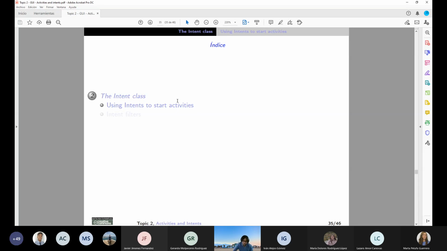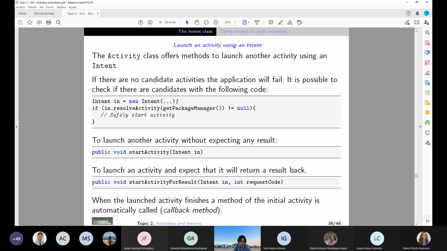So as I told you, very often we use intents to start activities. The activity class offers methods to launch another activity using an intent. The problem we may encounter is that there are no candidate activities. We may create the intent to start a new activity, but the activity that we are requesting doesn't exist. So if there are no candidate activities, the application will fail.